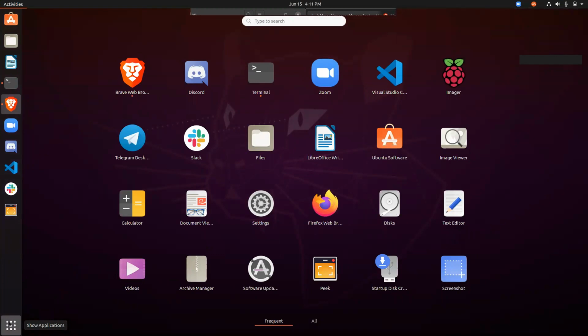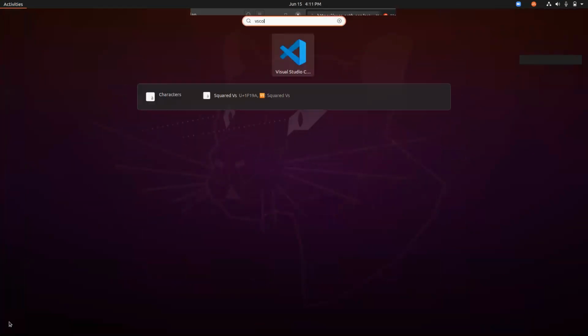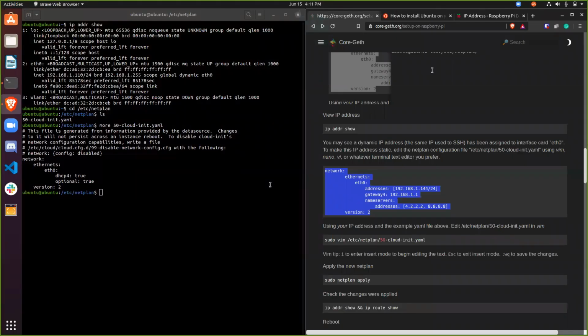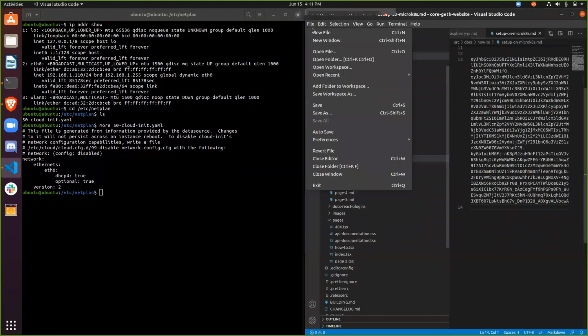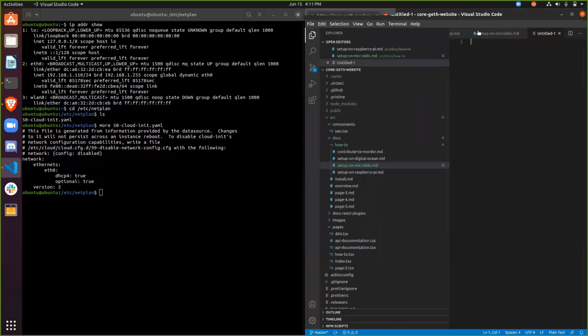So there's a few ways you could do this, but an easy way is to just open a text editor of your choice. For example, I have VS Code, so I'm just going to say new file and paste that example YAML file.